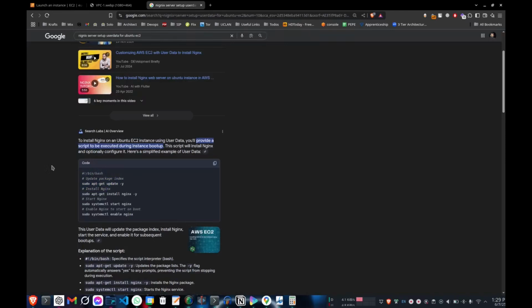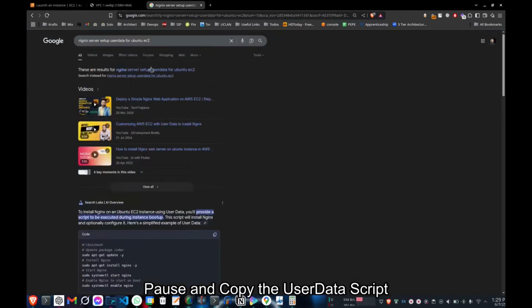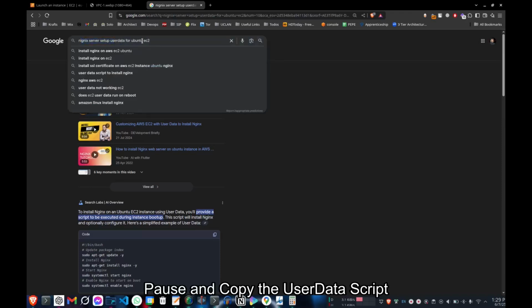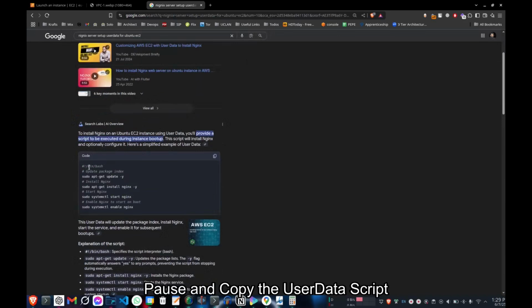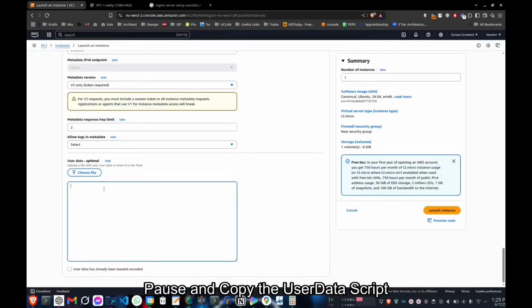How can you get it? You can just type it out, or you can search Google like NGINX server setup for Ubuntu EC2. Then you can get this on various websites, and you can also get it from ChatGPT. So you can just copy it and then paste it over here. The lines that start with a hash are comments, so these lines are ignored by default.